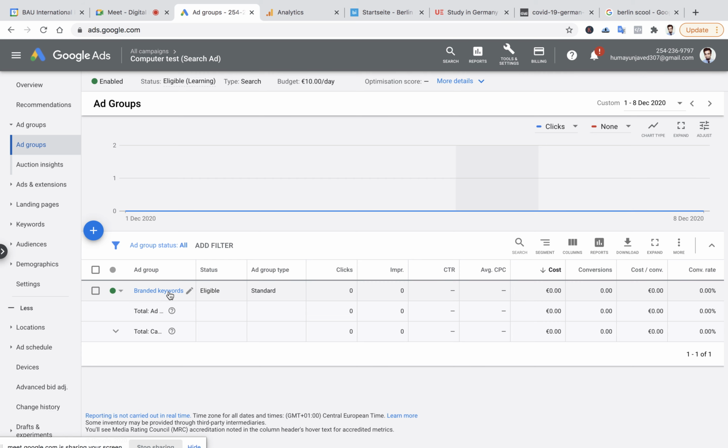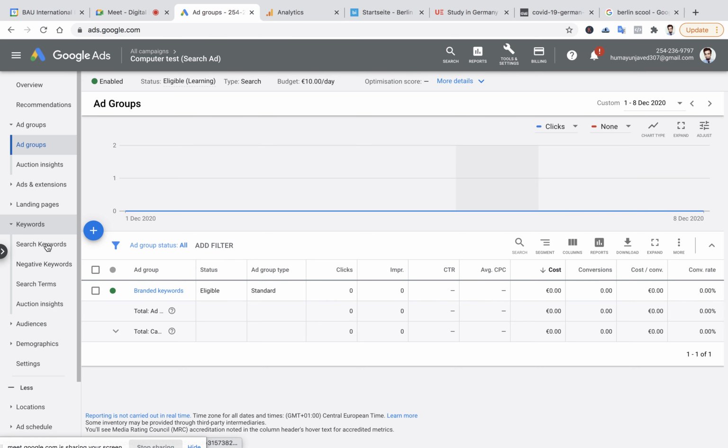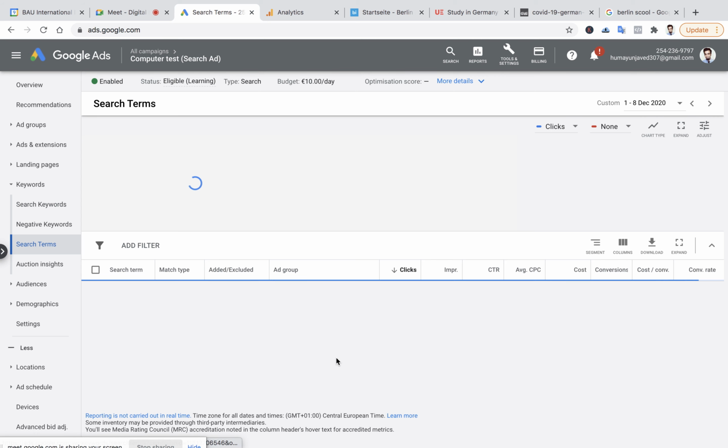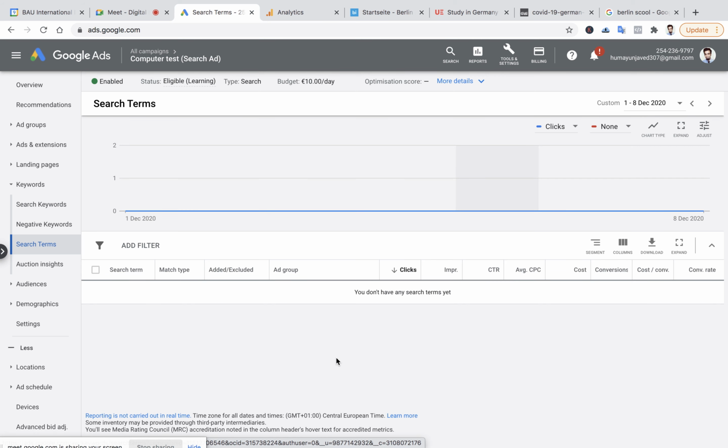So when you go into this campaign, suppose it's running, because it's not running now. Let's say that we go to keywords and we select here search terms. This is the point where we see what are the searches that people are searching on Google, and not all the searches where my ad is triggering. And then you can analyze, okay, if someone is searching free scholarship in Berlin, that's something I don't want. This is not relevant to my business. So I will just quickly remove that keyword. So this is called optimization.